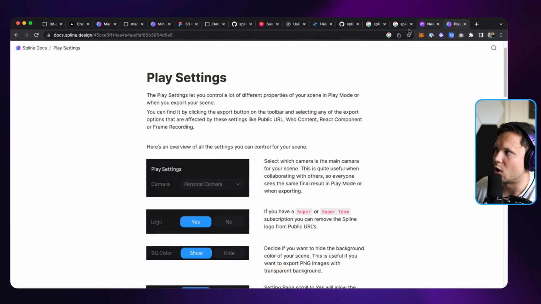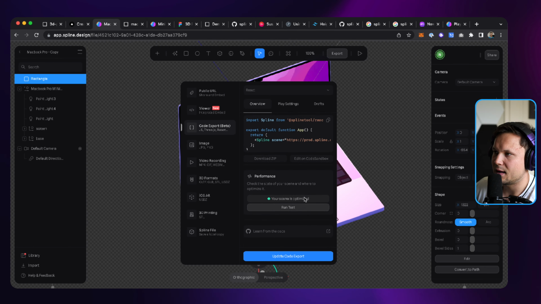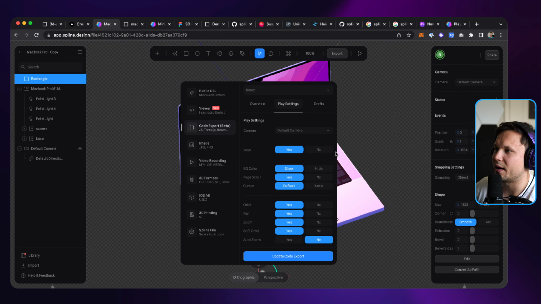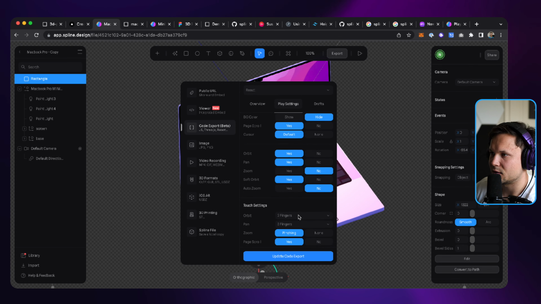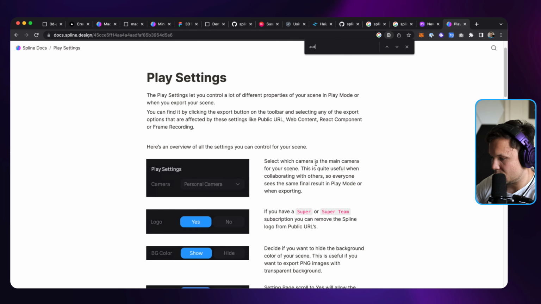Oh, export. Aha. Okay. Oh my goodness. BG color hide, of course. Page scroll. Don't know what that means. Zoom, no. Pan is fine. What does auto zoom do? I'm not sure what auto zoom does. Actually, let me see here.